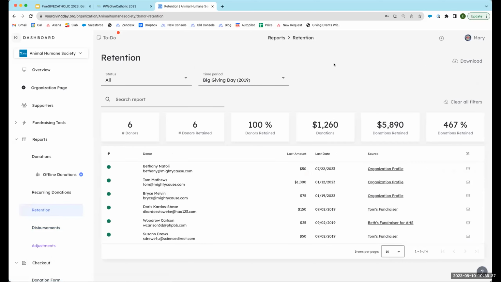The retention report is also very important for returning organizations. This section allows you to export your list of unretained donors, send individual emails, and much more. If you participated in We Give Catholic in previous years, this is the best tool for you. Through status, you can filter your report to show retained or not retained. This report can be downloaded as well by clicking the download icon here.